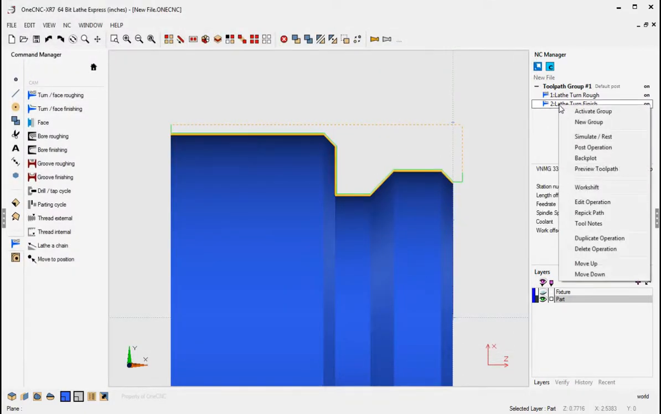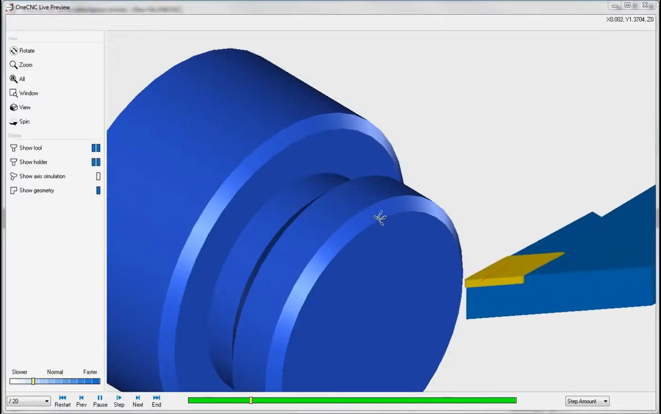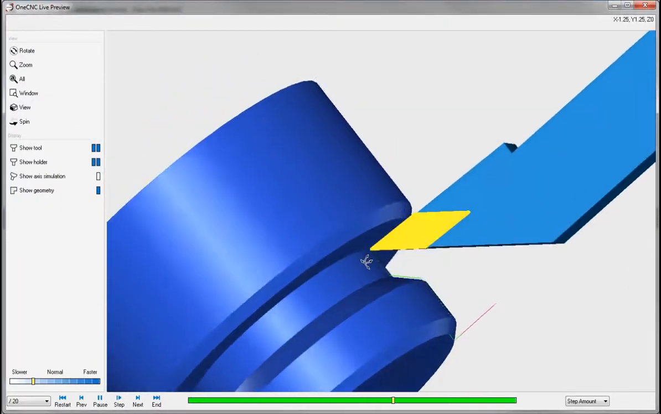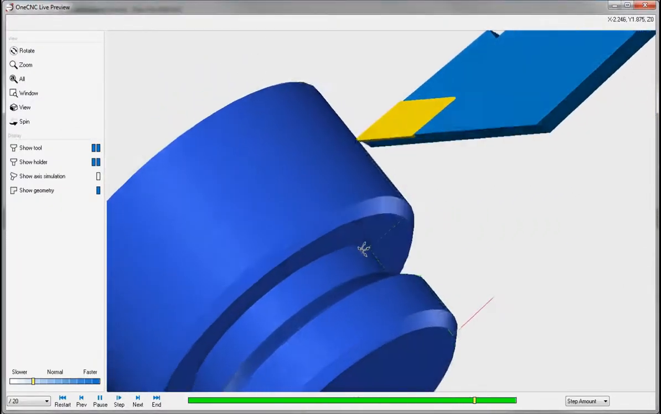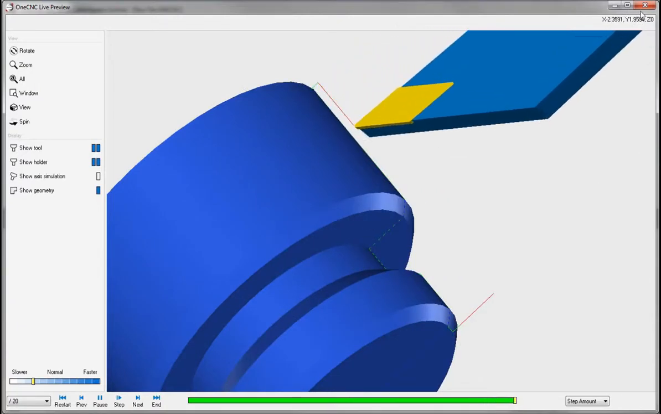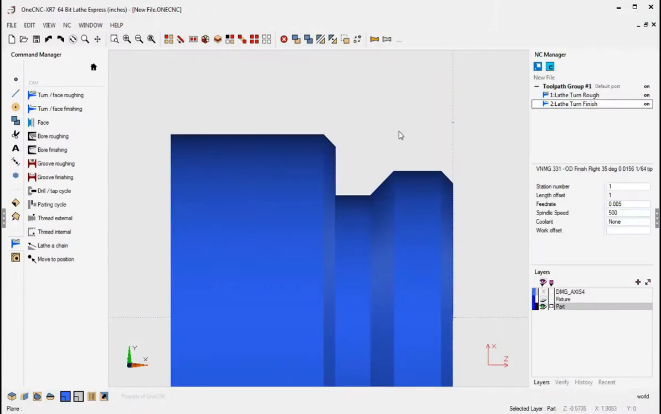If I were to preview this tool path, we're going to see the tool that we selected. So there's our 35-degree finish tool. All right, so that's the first portion of the video. How do you select a lathe tool?